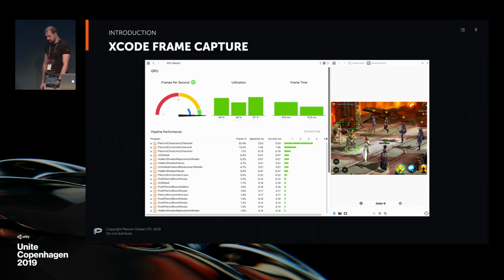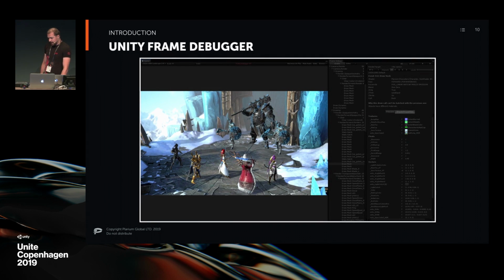I would like to talk with you with some Android examples, but unfortunately or fortunately for the demonstration of stuff, Xcode is just a lot better than the Android tools, in my opinion. I will talk a little bit about the Android situation a little bit later. And the other important tool that I want to mention is Unity Frame Debugger.